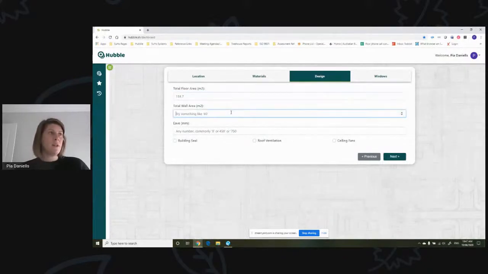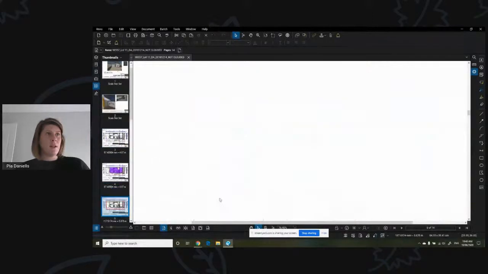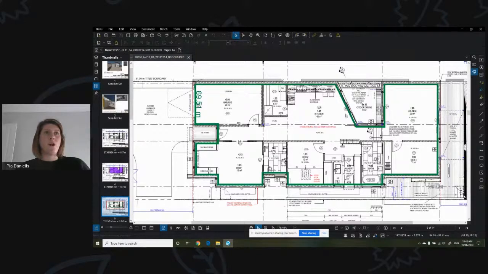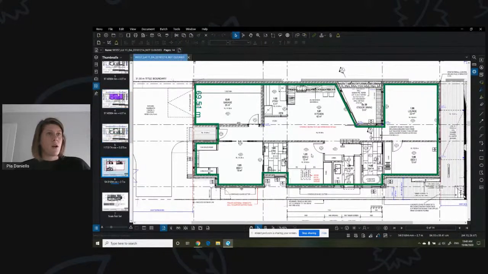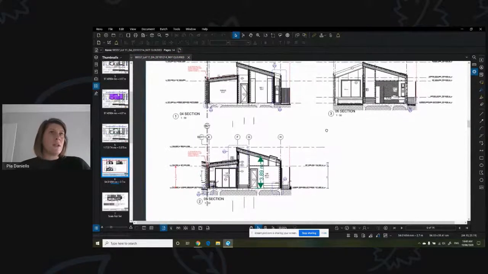151.7 square metres. Total wall area, back to our plans. So here we're looking at the perimeter of the building multiplied by the ceiling height. Normally we would take the ceiling height as just being the height of the external walls, if it's a flat ceiling. In this instance, we've got rake ceilings through this building, so we're looking for an average ceiling height.